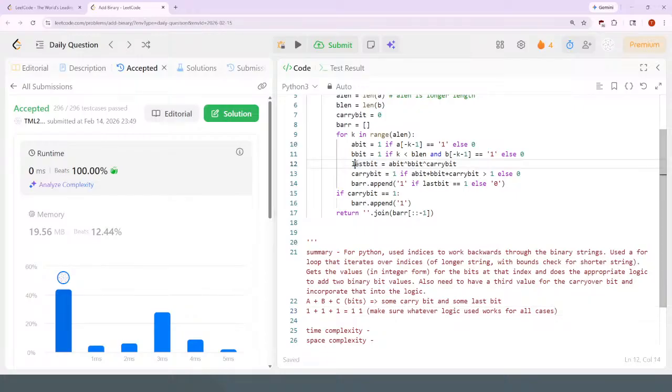I used just XORs to make this simplified, but in theory you could just use a bunch of if statements if you wanted to be careful about it. And then carry bit is based on the sum of them being greater than 1, so if 2 or more of them are going to be 1s, then there's just going to be a carry.